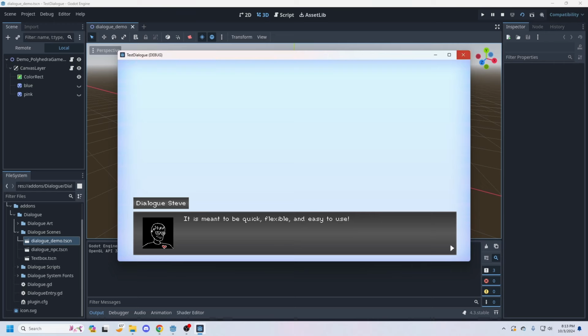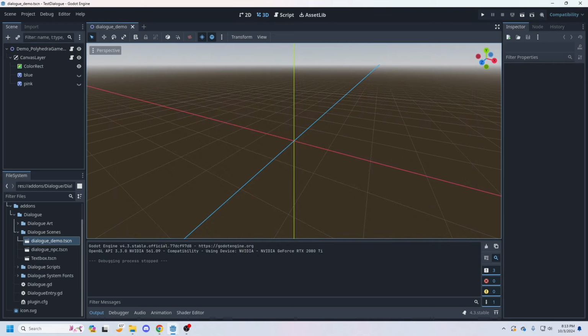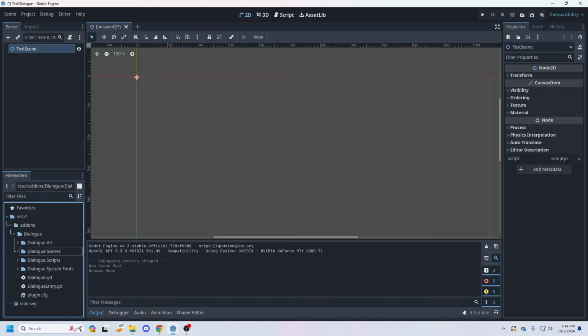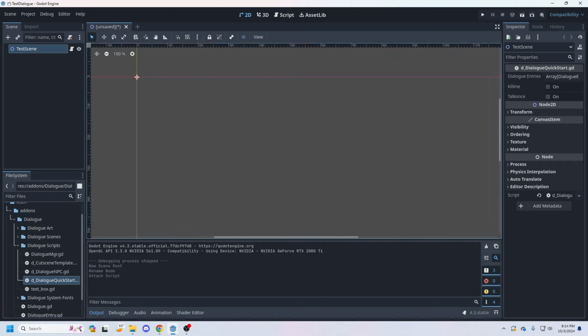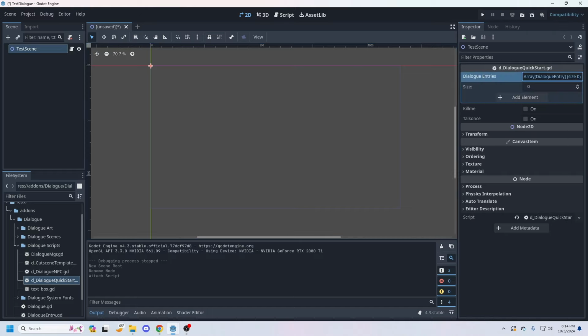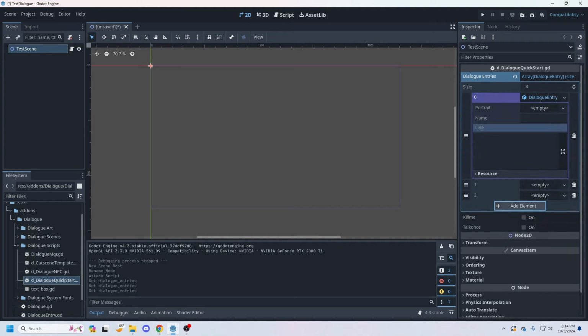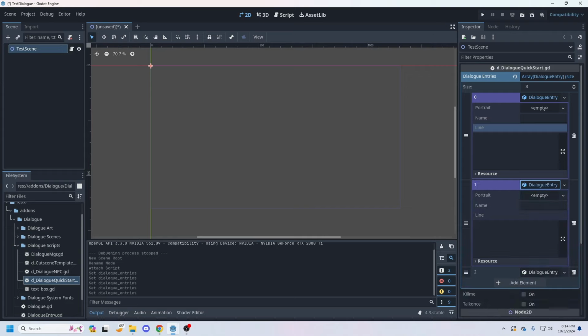Let's go ahead and make a new scene entirely. So here's a new scene. I'm just going to call this test scene. And to get this started here, I'm just going to drag the dialog quick start here. So now you should see it in the inspector here. You should see these arrays. We're going to click add element and we're going to click new dialog entry. And let's add a couple of them here. New dialog entry. So here's our first 3 lines of dialogue.